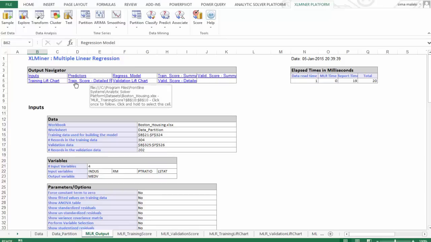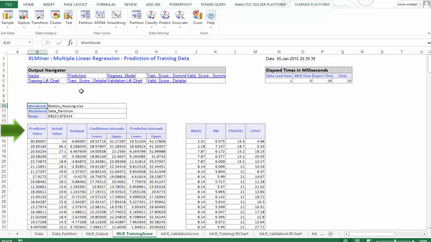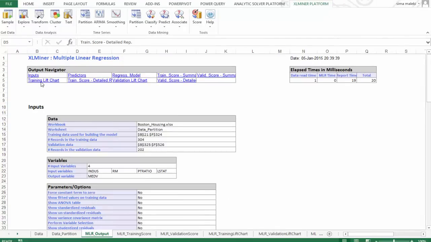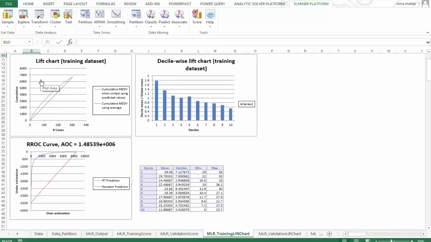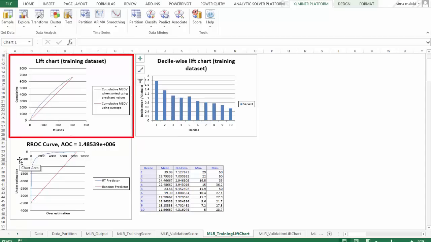Next, let's click on Training Score Detail Report. Here we can review the predicted and actual values of each training record along with the residual, which is the difference. You can also review the confidence and prediction intervals. Let's click on Training Leaf Chart. Leaf charts and RROC curves are visual aids for measuring model performance. Here is the leaf chart for our training data.